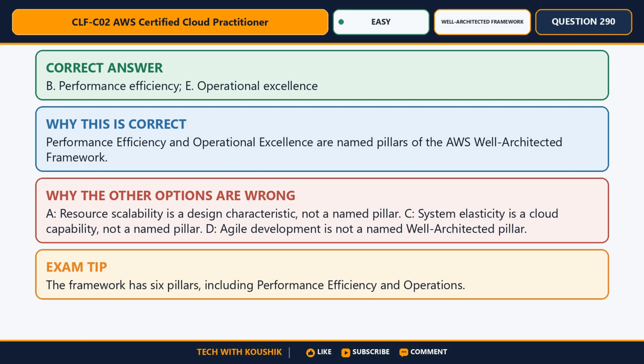The correct answer is B, performance efficiency, E, operational excellence. Here is why. Performance efficiency and operational excellence are named pillars of the AWS well-architected framework. Why are the other options not correct?